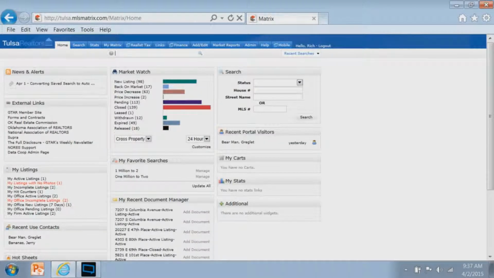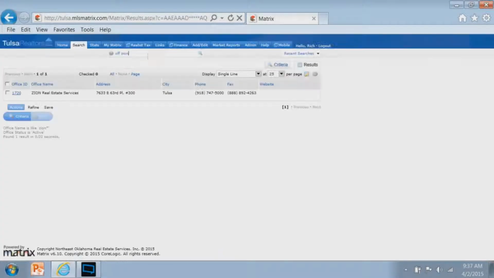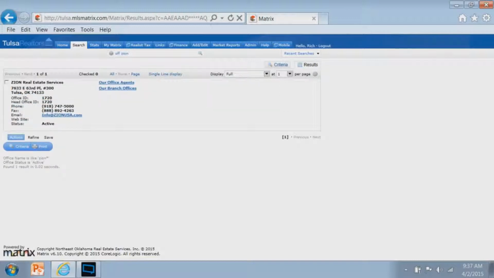You can also look up offices by typing in OFF, which is the code for office. Type in the office name, hit enter, and you can call up the office, including clicking on the office ID and again, getting information about that office if you need to contact that office for whatever reason. So those are some real simple things so far. An MLS number or numbers lookup, an agent lookup, and an office lookup.